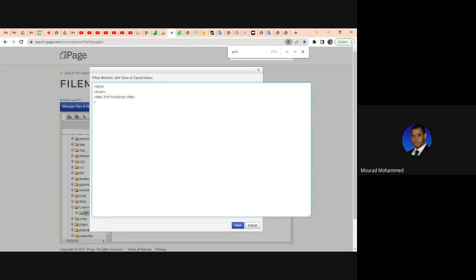Close my head first, and I open my body. Then I close all. Great. In between here, I'm going to generate my form. The action, I'm going to keep it the same interface here. The method, I'm going to use the post. Close my form now.